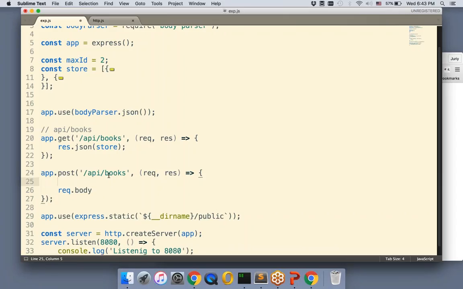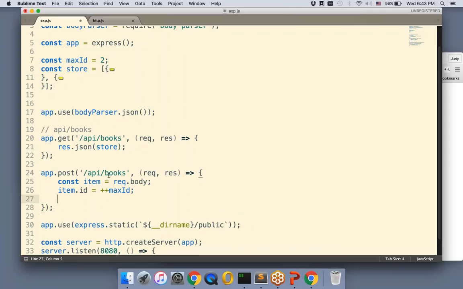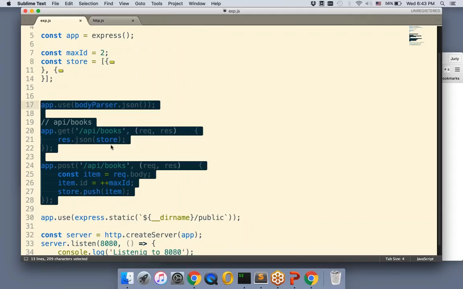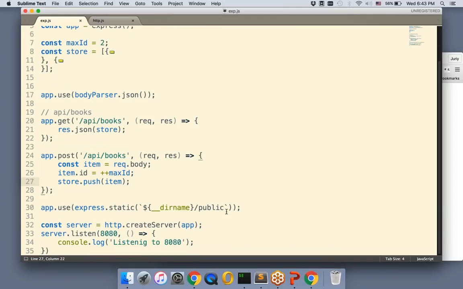Okay, so let's say what we want to do is take it as our item, add an ID to this item, and push this item to the store. Again, this is the way to very quickly draft the REST service for your application. Really, the actual useful code is only like 10 lines and you have something working.